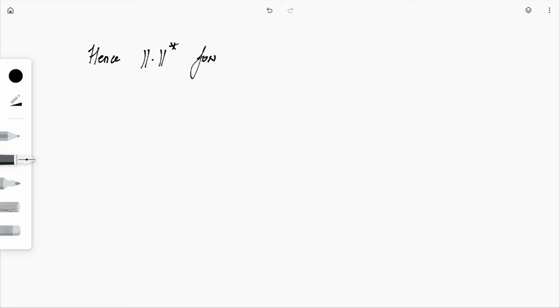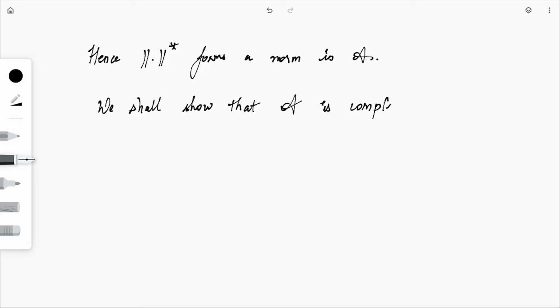So hence this forms a norm in script A. Now we need to show that this is equivalent to the norm which is already defined. Okay, so for that what we are going to do is, first we shall show that script A is complete with respect to this norm, with respect to norm star.